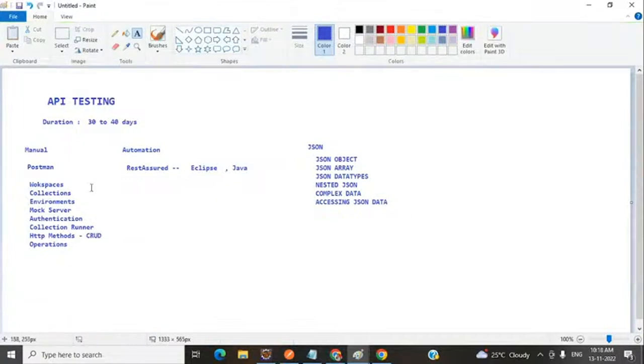So what is a workspace? How is it useful and why do we have to create workspaces? And what is a collection? How is a collection created and how is it useful? What happens if you are not following a collection approach, and what are the advantages it gives us?